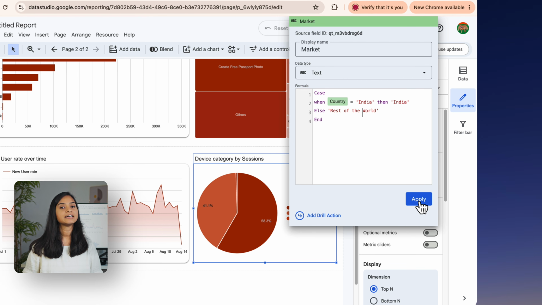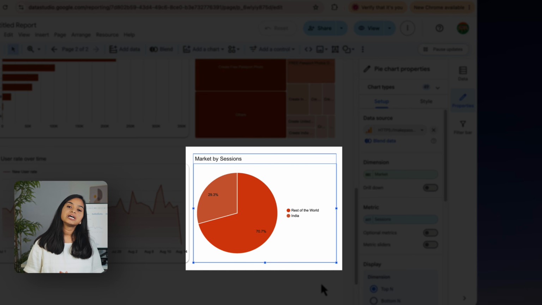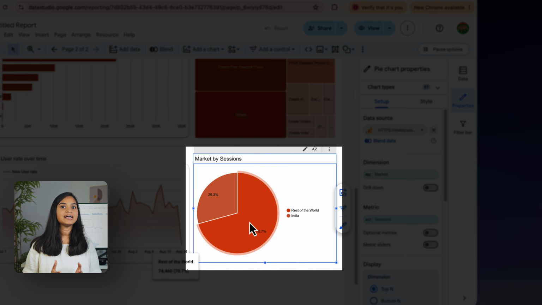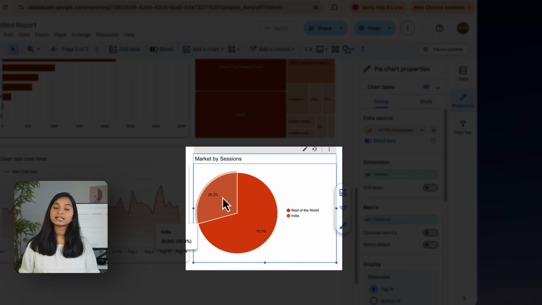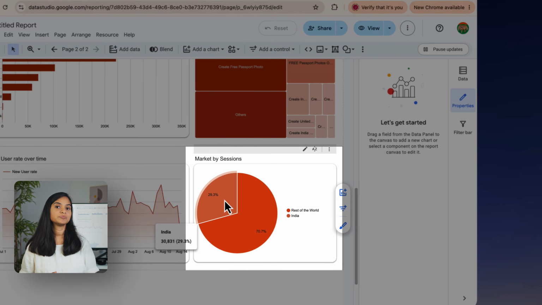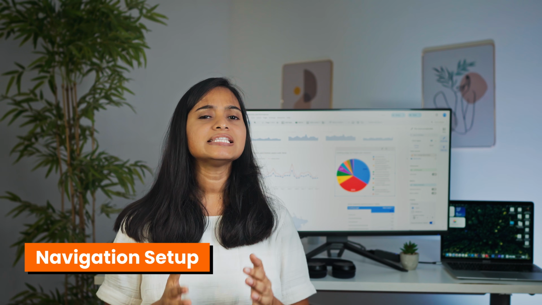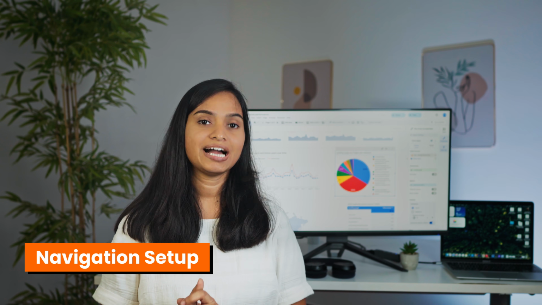Once you're done, click Apply. Now the pie chart is split into two groups, India and rest of the world. We can call this market by sessions. And that's our second page ready. We now have one page for audience insights, another for content performance. Let's give them clear names so we can easily identify them.